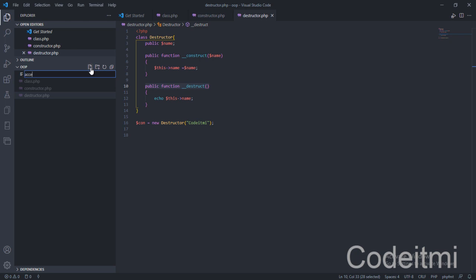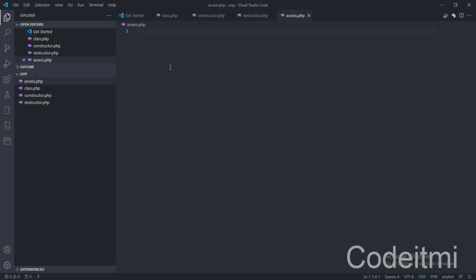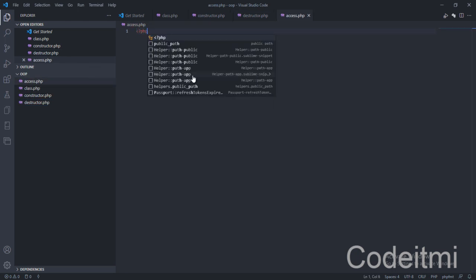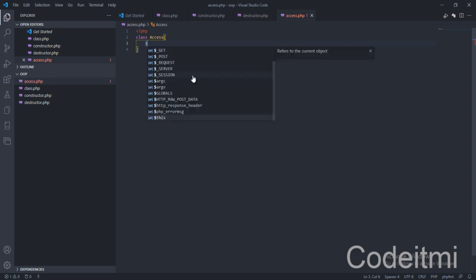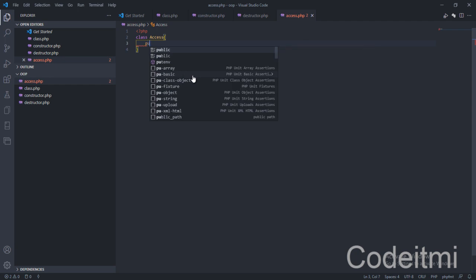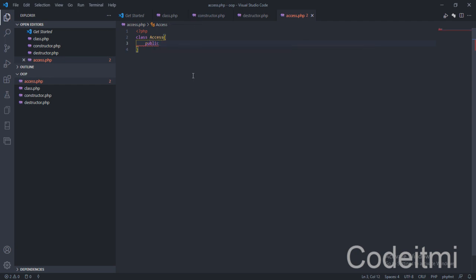So let's call this access.php. Let's go ahead and call this class, and this will be Access. The first one we want to look at is public. I'll explain what public does. So public $name is equal to, let's say, codeitme.